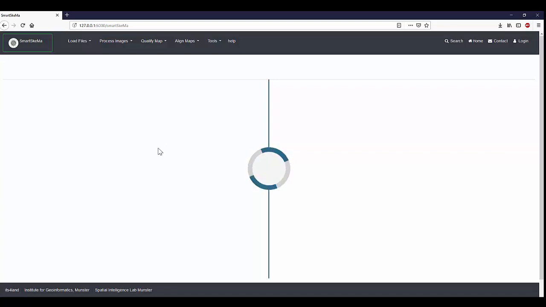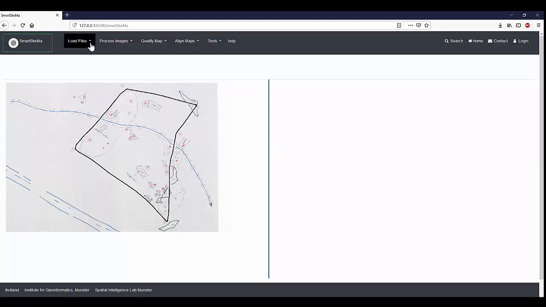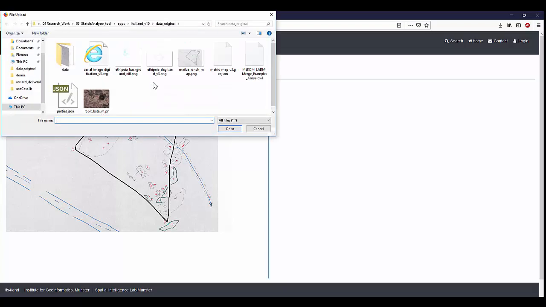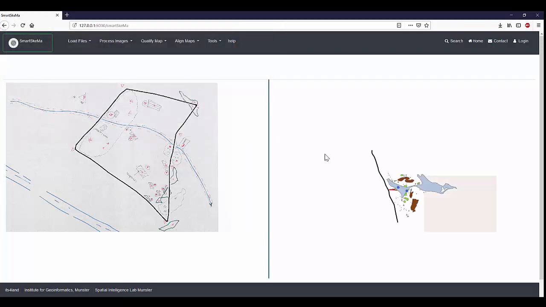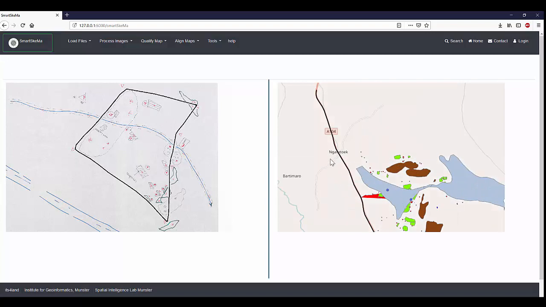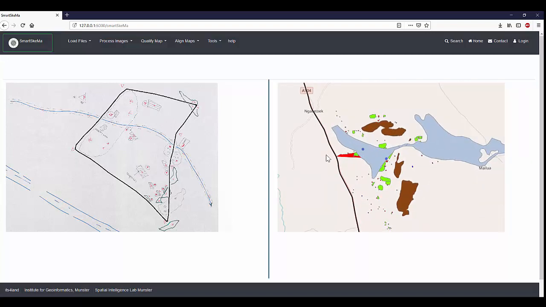And now we do the same thing for the base map. We load the base map by clicking on Load Files, Base Map. Then we select the base map, which is in GeoJSON format, which means that all features in the base map are already recognized as features with their boundaries and their corresponding georeferenced coordinates. Now we have loaded the sketch map and the base map, and you can see both maps side by side.